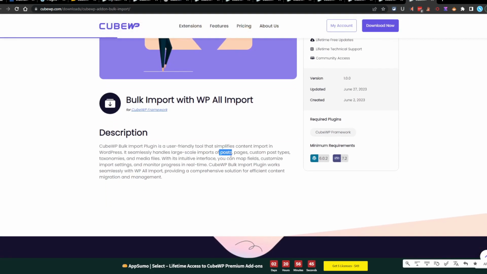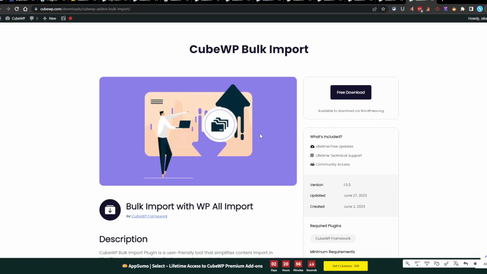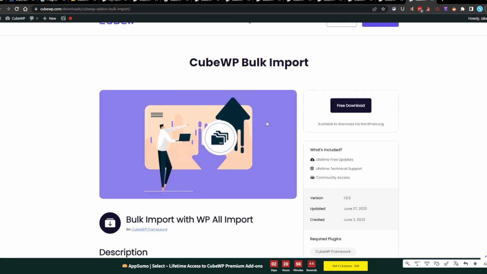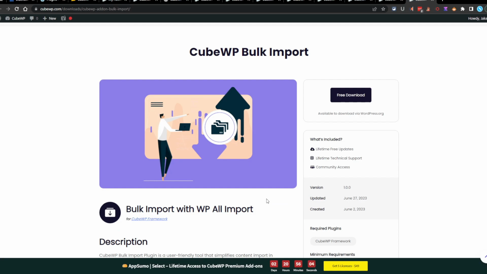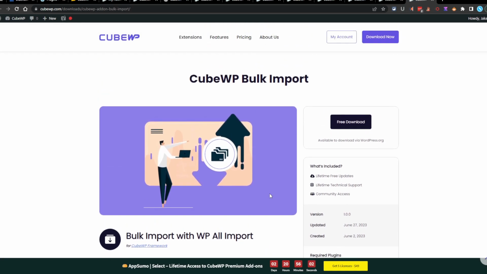You could take just the blog posts and move them over and have everything else be completely brand new. Or you could take just the pages and not anything else. So it's basically, I think they named it wrong. They should have added CubeWP custom bulk import, and I think that would be a little more impressive, I guess. I'm not sure what I'm going for there. But yeah, bulk import seems pretty cool.